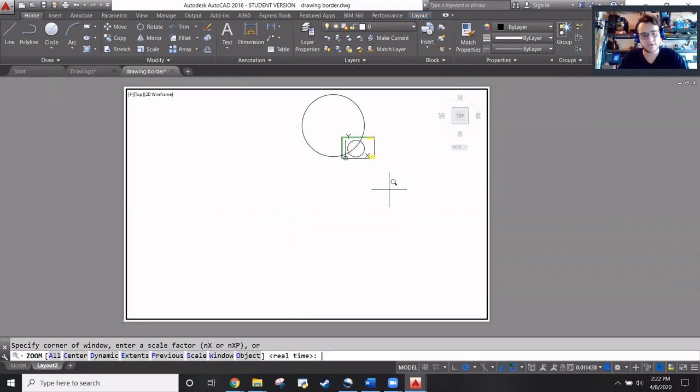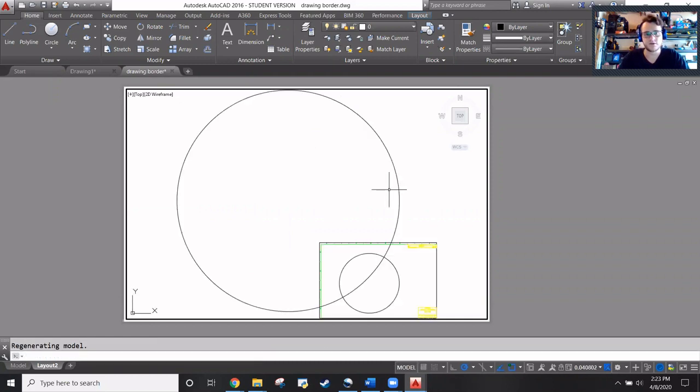And so the one we want to use is Extents. So you just type E and then hit enter. And what that's going to do is, in that viewport, it's going to zoom into the extents of your content, right? So it'll show all the content you have in the model space. So this is useful for two reasons.